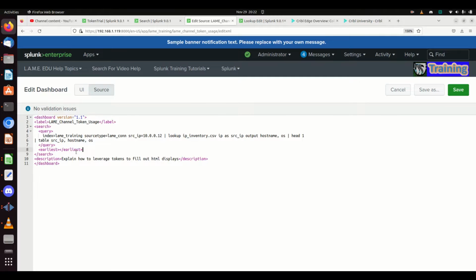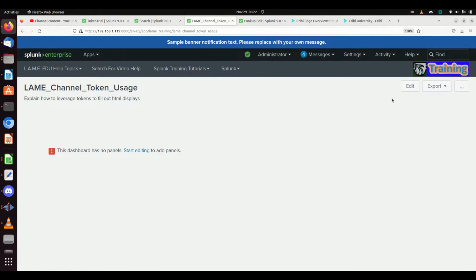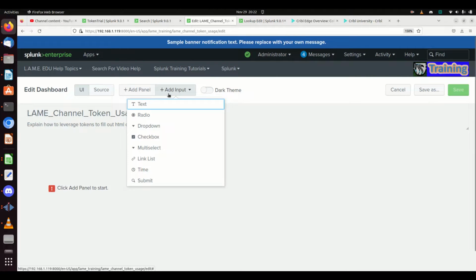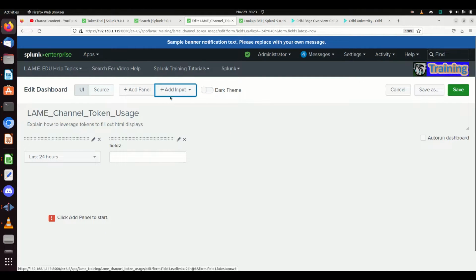And just because I want to knock them both out, latest. And actually, at this moment, we don't have something for that, and I don't want to hard code it in. So let's go put an input. I'm going to put a time. We're going to put a text box in there, and let's put a submit button. Simple enough. Hit save, edit.